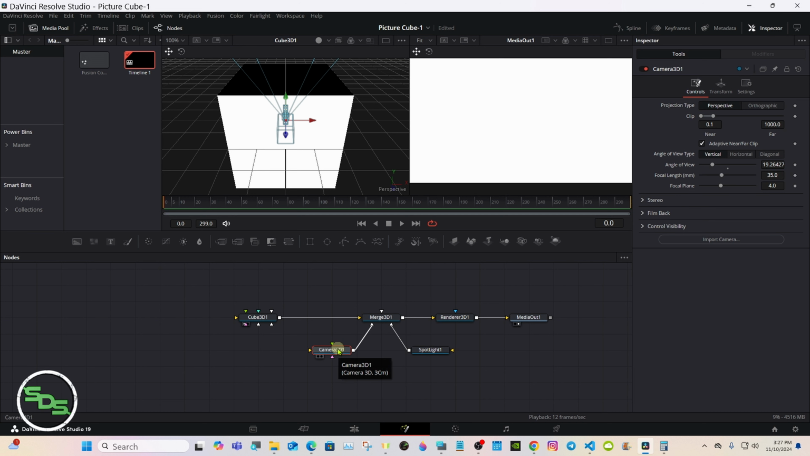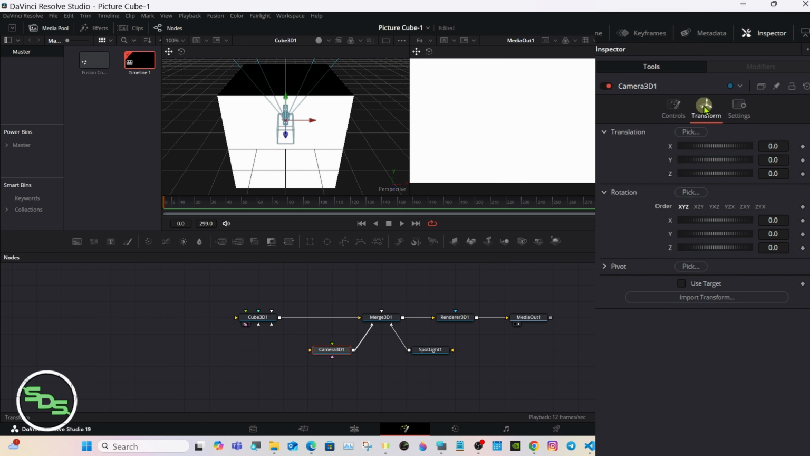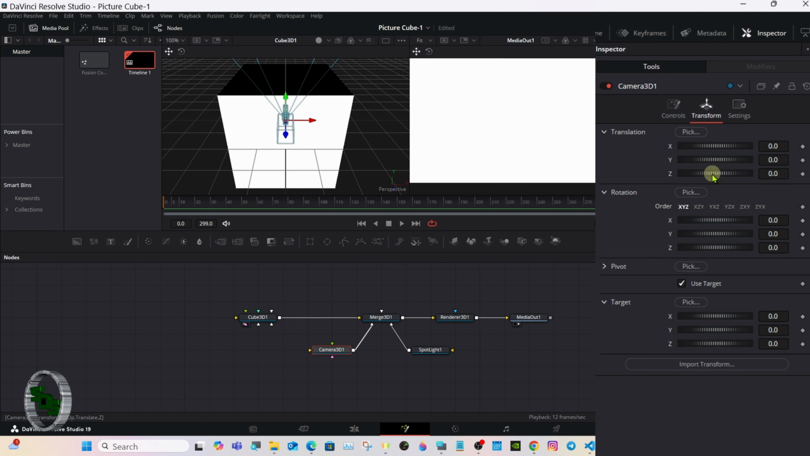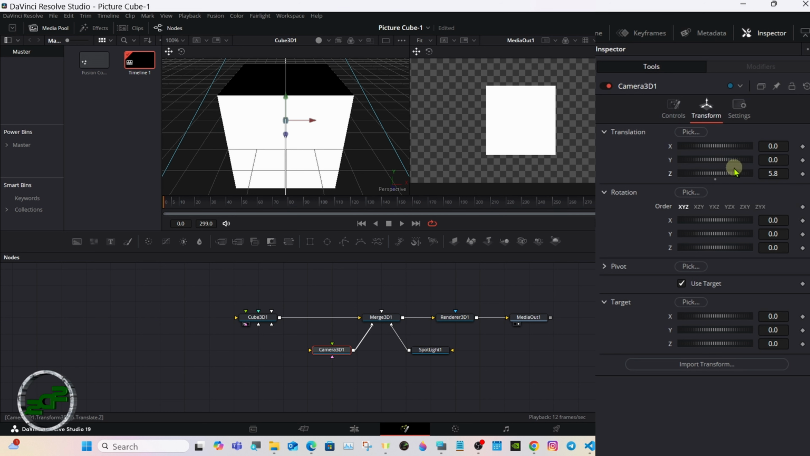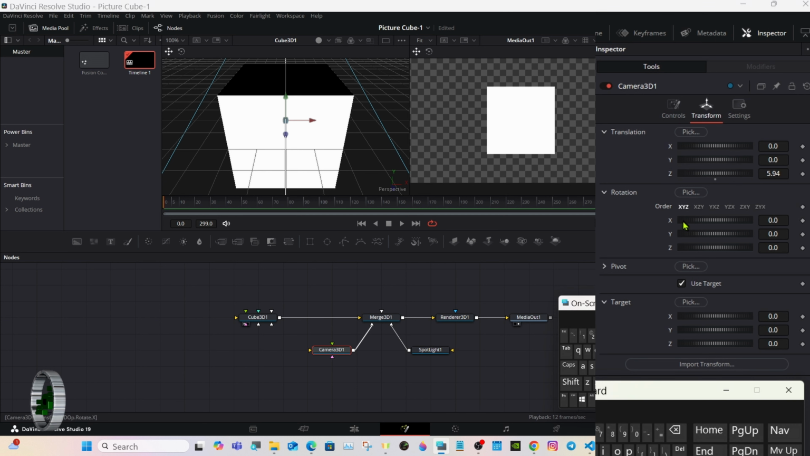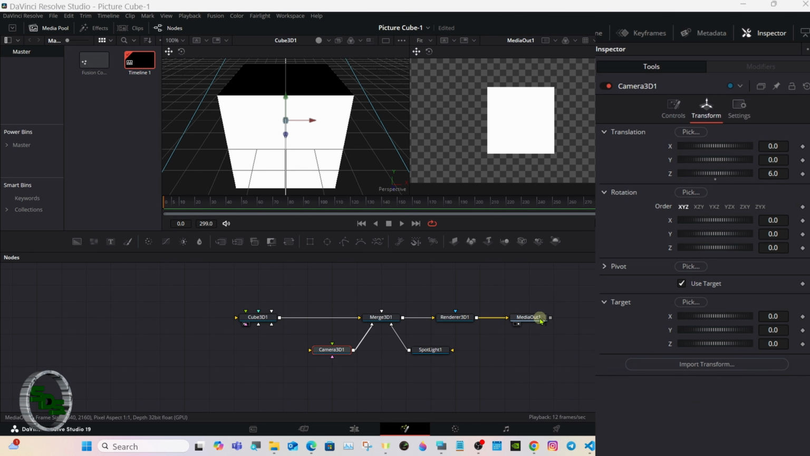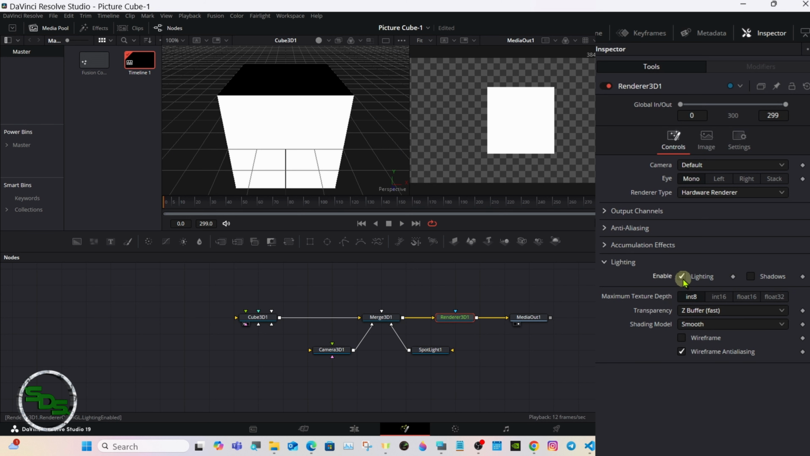Select the camera node. Go to transform. Select use target. Rotate the z-axis to whatever size you like. I'm going to set mine to 6.0. Go back to the render. Now we'll enable lighting and shadows.